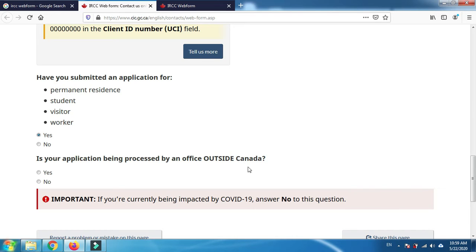This is one of the most confusing questions. Your application is being processed outside Canada, and here it is written in the notice that if you are currently impacted by COVID-19, then you have to select no for this question. It means that if you were requested for your passport and you are not able to submit it because of COVID-19, then you have to select no, right? You have already received COPR and you are not able to travel within the validity of your COPR due to COVID-19, so here you have to select no, right?